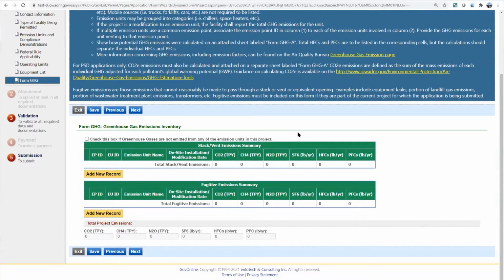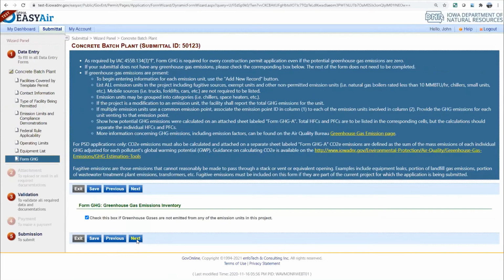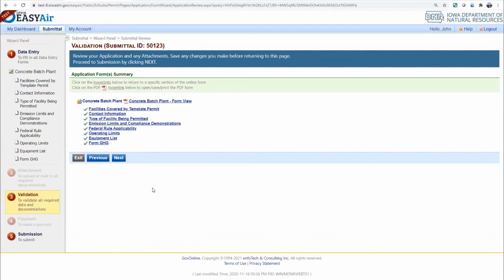I will say that up here, we have a spreadsheet, an Excel spreadsheet that you would be able to get. If you click on this greenhouse gas emissions page, it will take you to an Excel spreadsheet that will allow you to easily calculate greenhouse gas emissions from any combustion source. So take advantage of that link. All right, but I'm going to say I don't have any combustion, so I will go on.